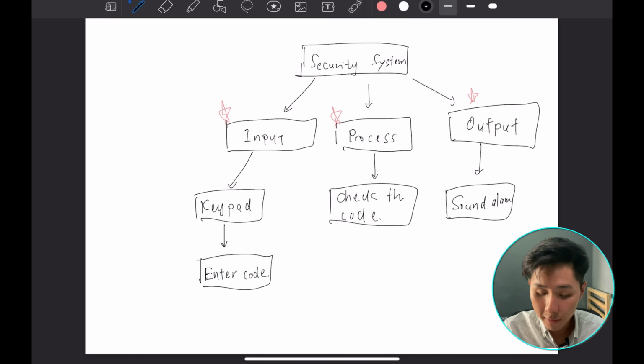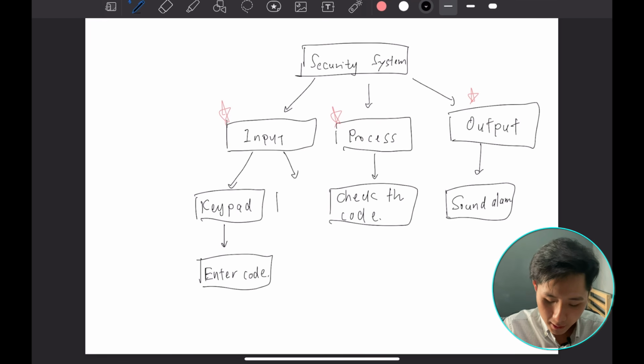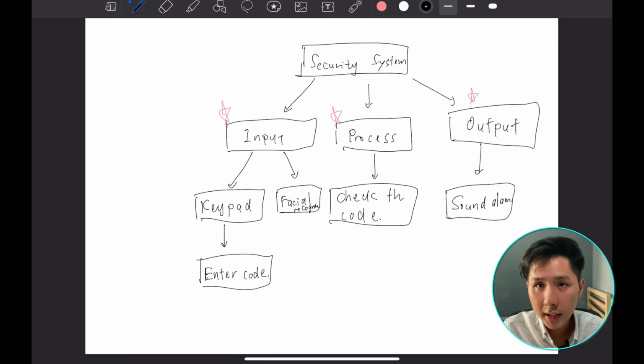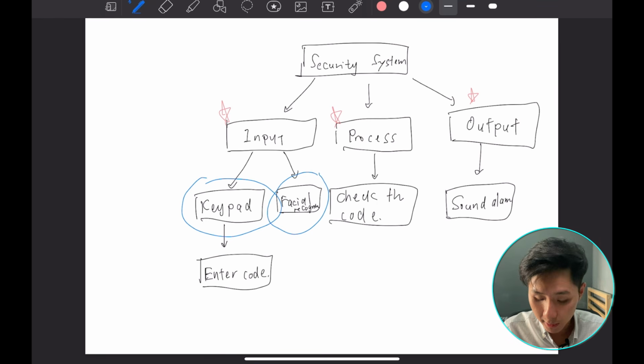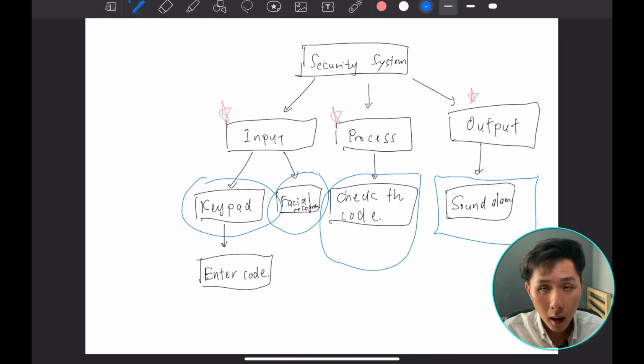All right. So what if, let's say if I were to add an additional requirement, is the security system allow facial recognition? Then I can draw another part here which says another form of input is facial recognition. So by drawing this diagram, we can visualize what are some of the things that we need to build here. All right. So if you want a security system, you first need to install a keypad. And then if you want it to be facial recognizable, you need some other app. And the process, you know what to code and eventually what to output, right?